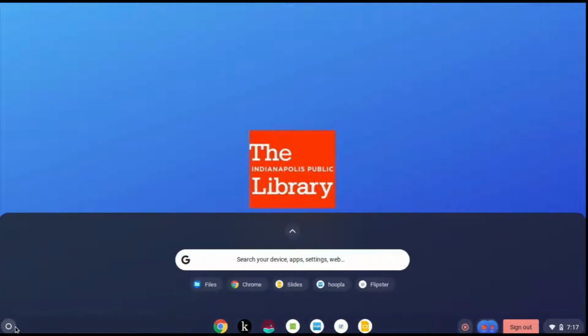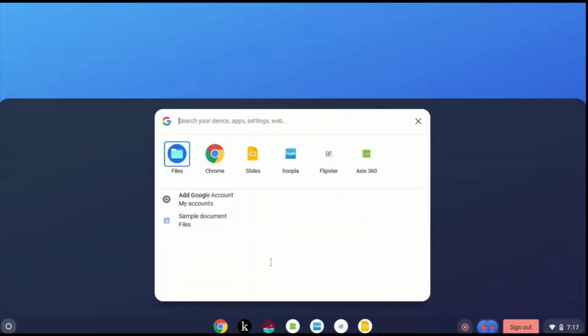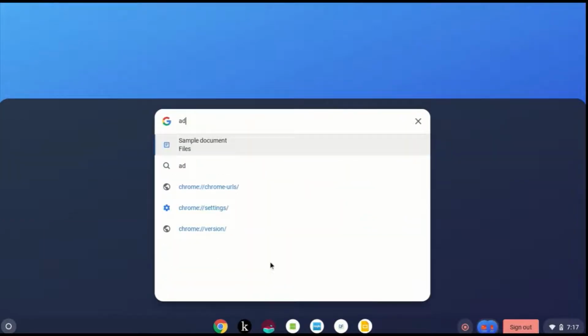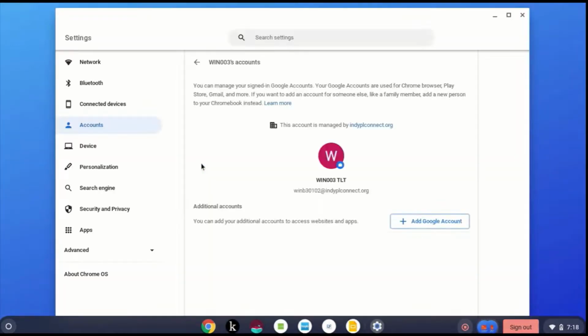In the search field that appears, begin by typing in Add. You should see Add Google Account start to appear. If not, just keep typing until we have Add Google Account. This will take you to the portion of your settings that will allow you to add a second account to this Chromebook. We're going to look for the white button that says Add Google Account and click on it.